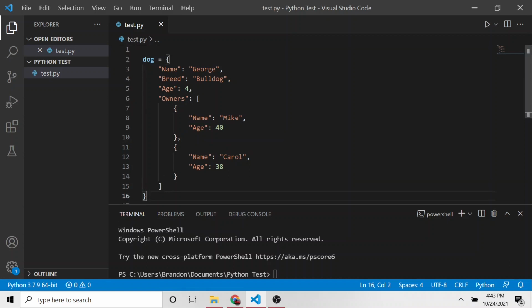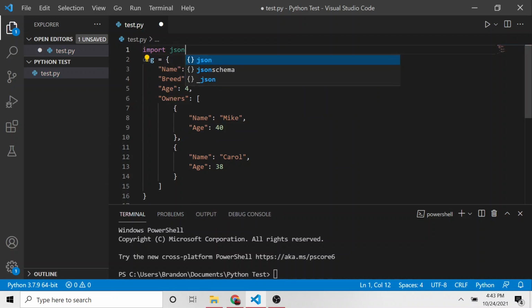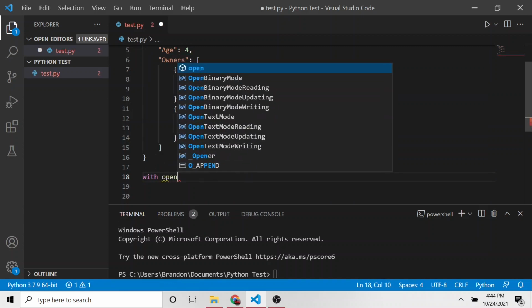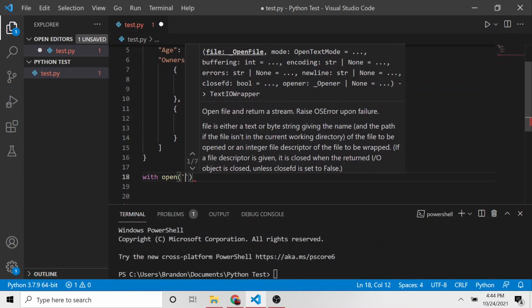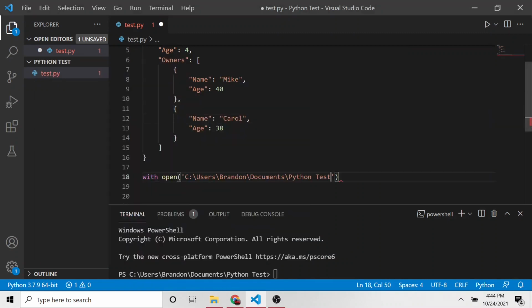So this is my going-to-be JSON, and I want to write this to its own JSON file. The first thing I'm going to do is import the JSON module, and here we're going to use it to run a method called dump. Before we do that, we're going to use a with statement in Python, and we're going to say with open. So we're going to use the open function in Python. The first parameter is going to be the location we're writing to. In our case, I'm just going to write to this directory right here, so I'm going to copy the path.